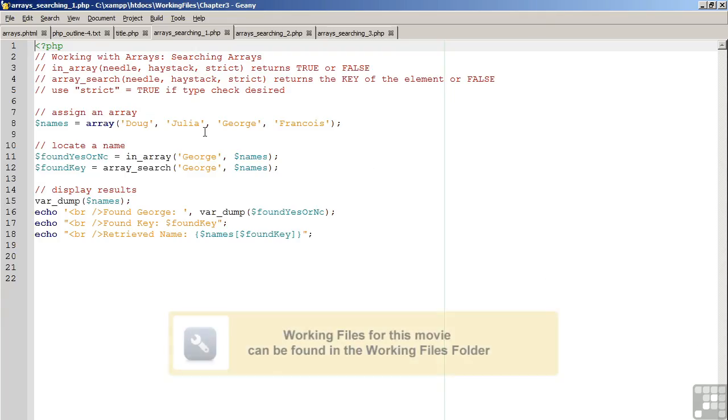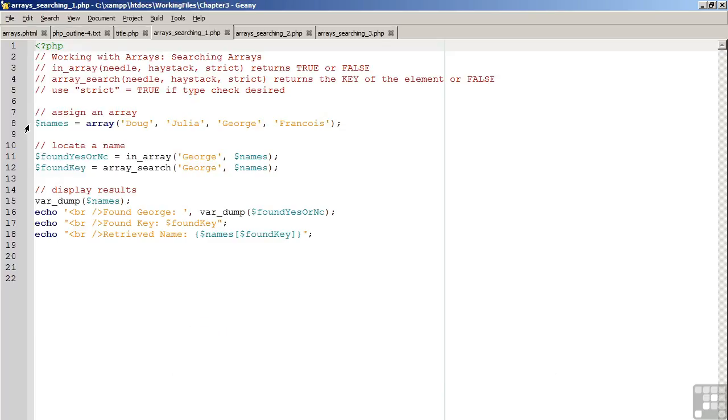Moving to the first code example, we use the inArray function or the array search function to locate a value inside an array. On line 8, we assign an array with values representing first names. On line 11, we assign to a variable $found yes or no the result of inArray George $names.